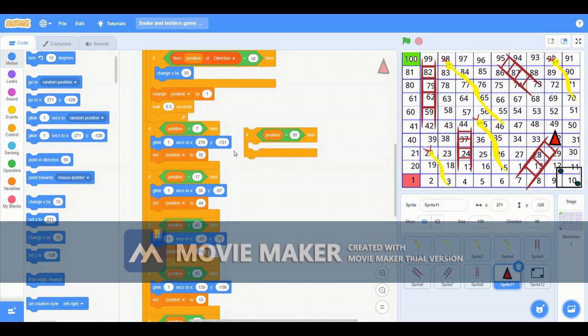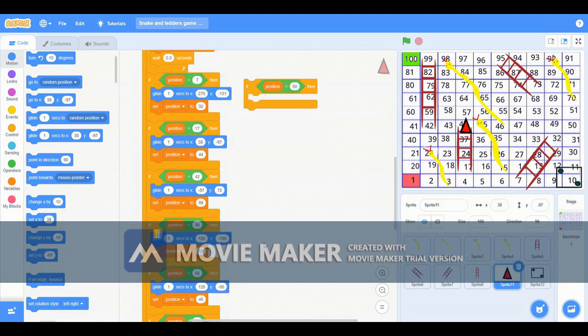Now you have to duplicate this again, and if the position is equal to, then you have to keep it 17, and you have to keep the player at the 17, and then for 44 you have to drag this and keep it here. Here you can see minus 97, same values as I have kept here, and then set position to 44, it will go to 44.